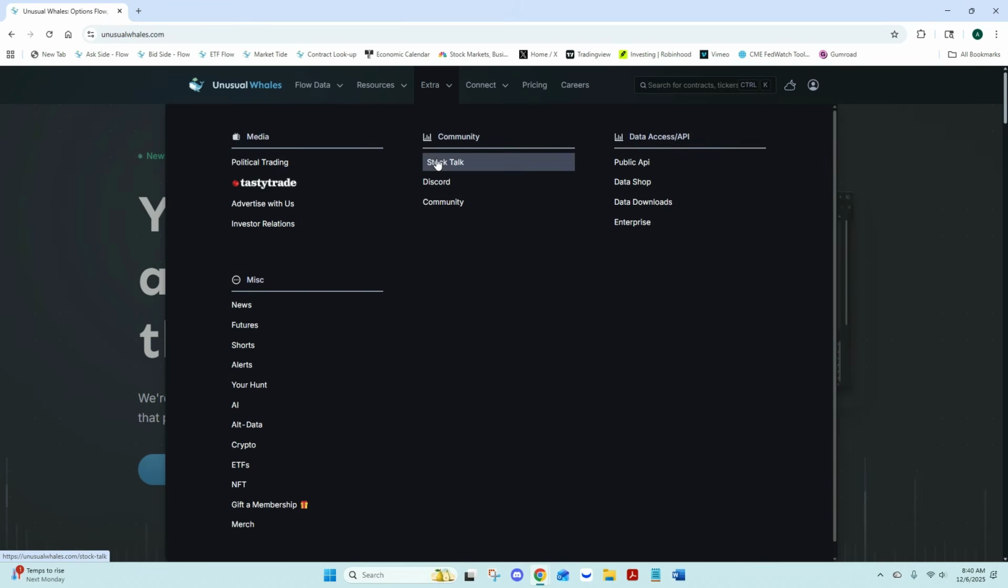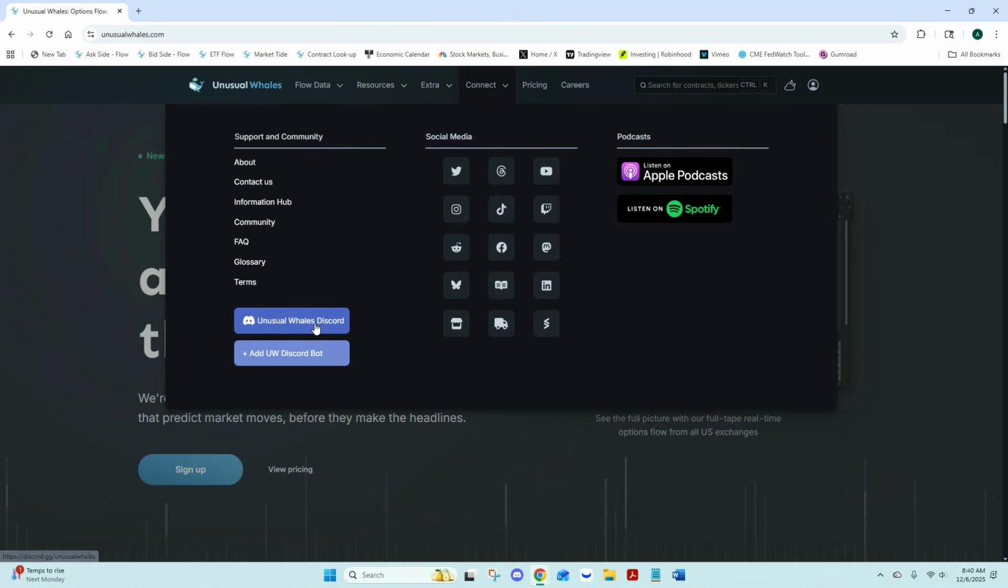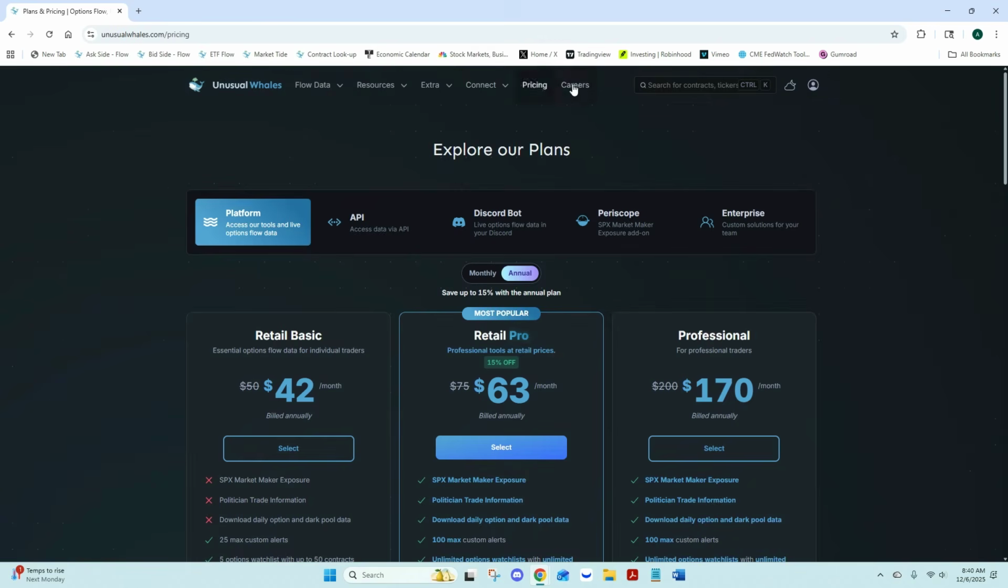You get news, futures data, political trading, and their portfolios are in there as well. Community, if you want to talk in the stock talk, or if you want to get access to the Unusual Whales Discord. Just some other connect stuff in here, if you want to add a bot to your own Discord, all that. Your social medias are here, pricing info there, and if you're looking for a career, you can always apply.